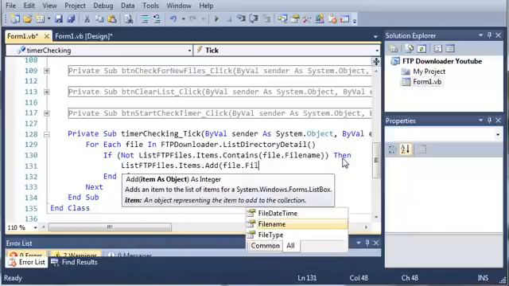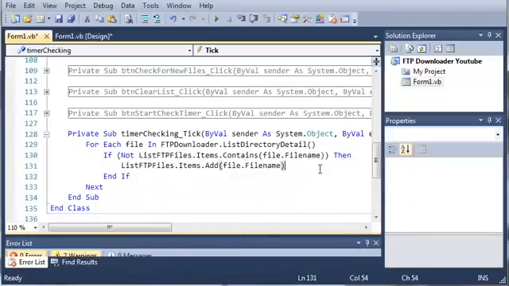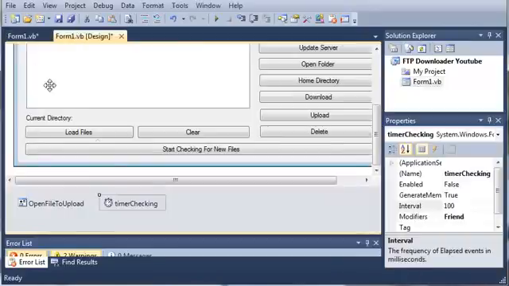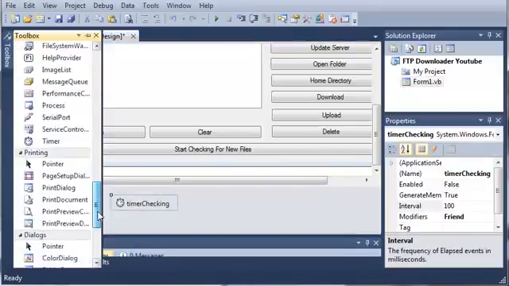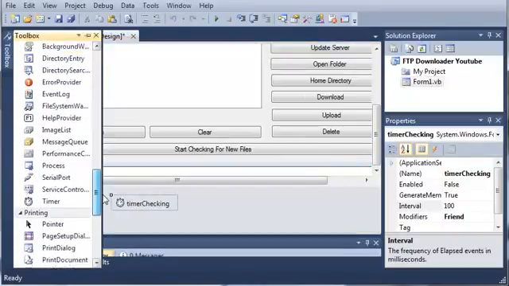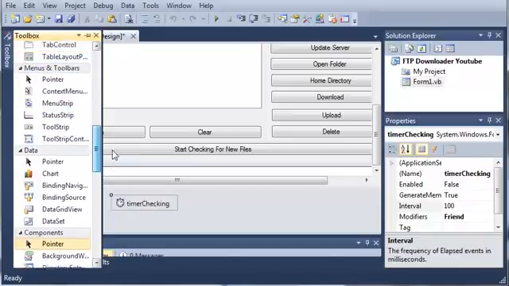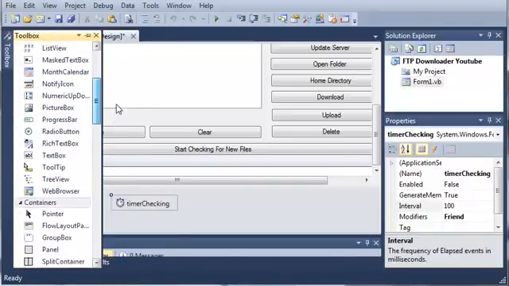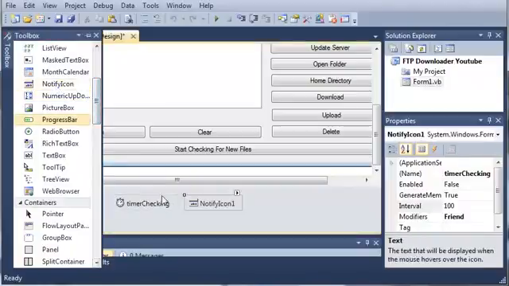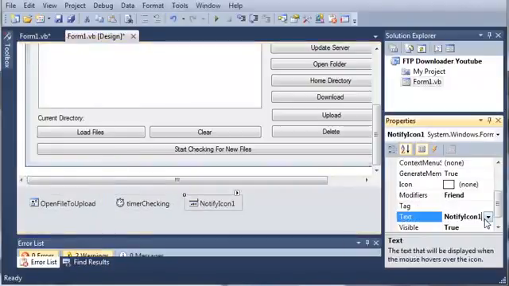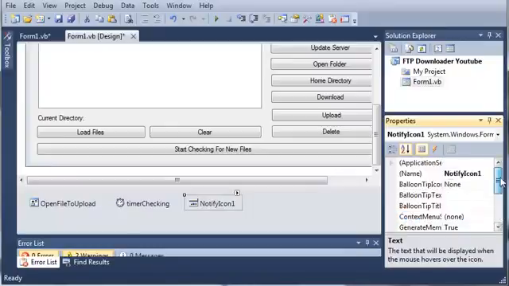Now we need to have a way of showing this to the user so that they know that there is a new file. So let's come over here into form1.vb, and we need to open our toolbox, and let's go ahead and find a notify icon. Here's our notify icon, and we'll just set the name of this to notify new file.